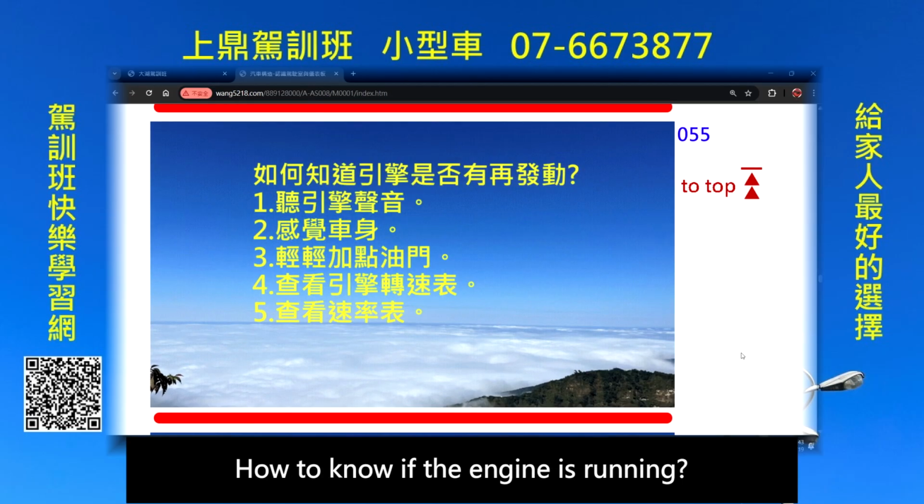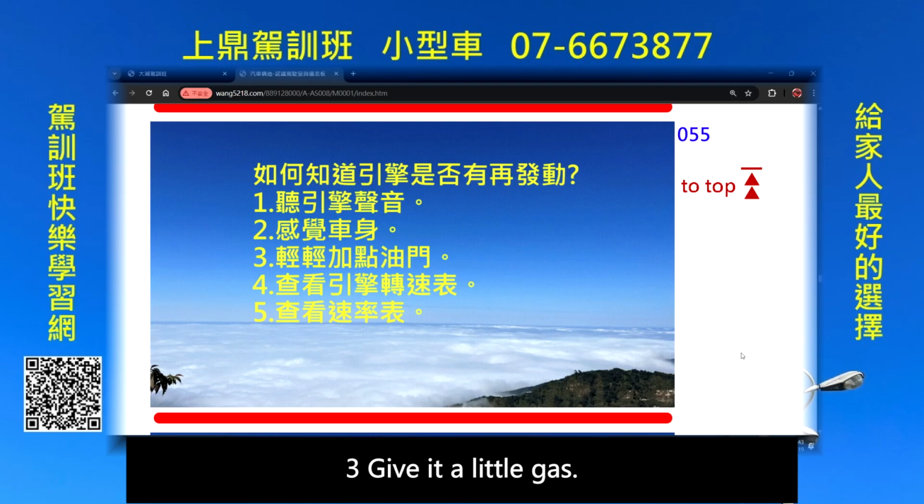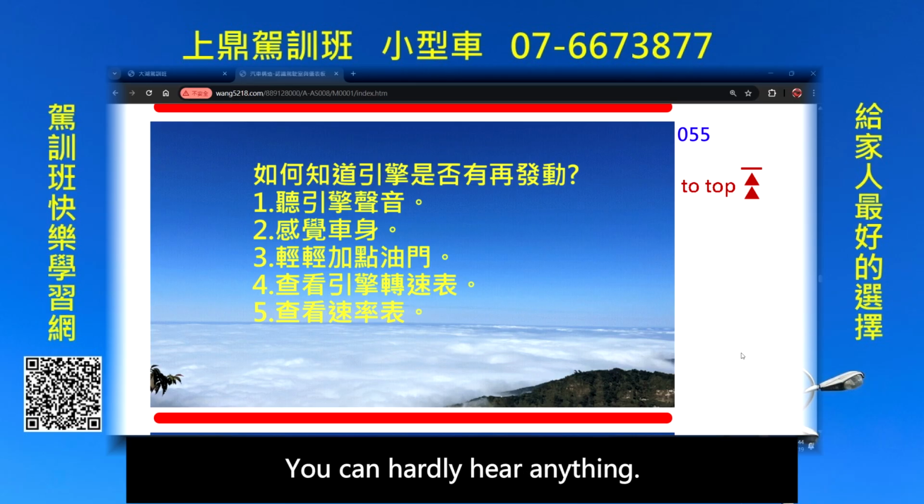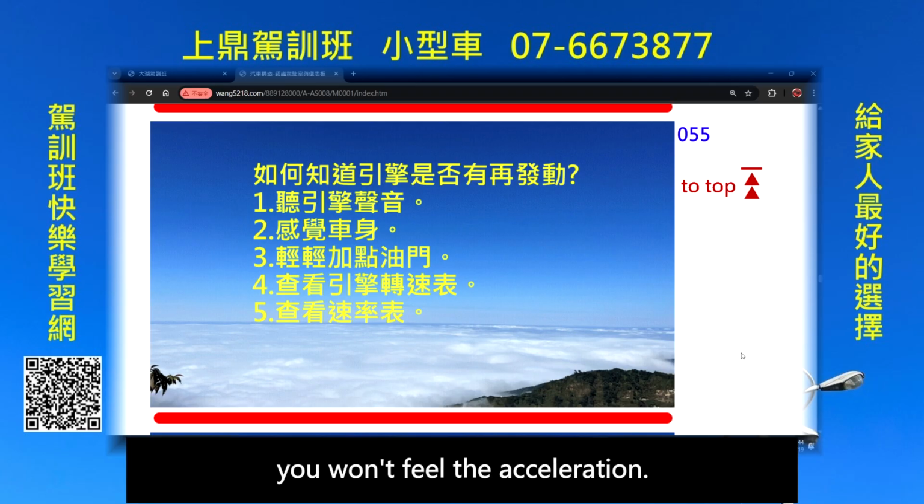How to know if the engine is running? 1. Listen to the engine sound. 2. Feel the car noise. 3. Give it a little gas. 4. Check the engine RPM gauge. When listening to the engine sound, you can't really hear it. The engine is very quiet. You can hardly hear anything. Feel if the needle is vibrating. Because the engine is very quiet, you can't even feel it's running. If you give it a little gas and the engine is running, it will accelerate. If it's not running, you won't feel the acceleration. So this action is actually incorrect too.